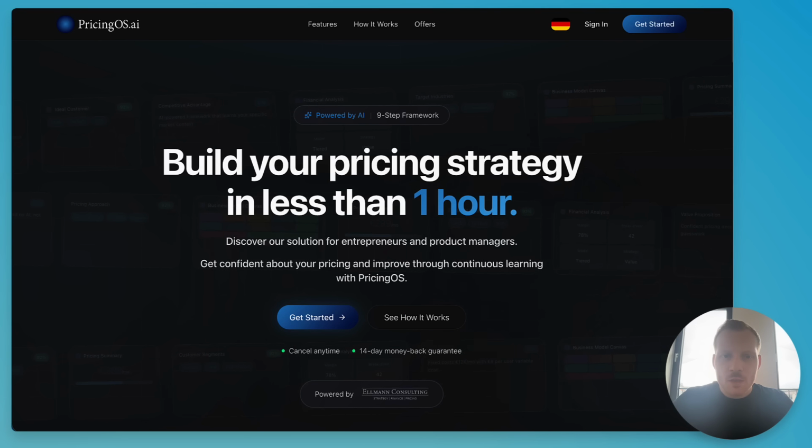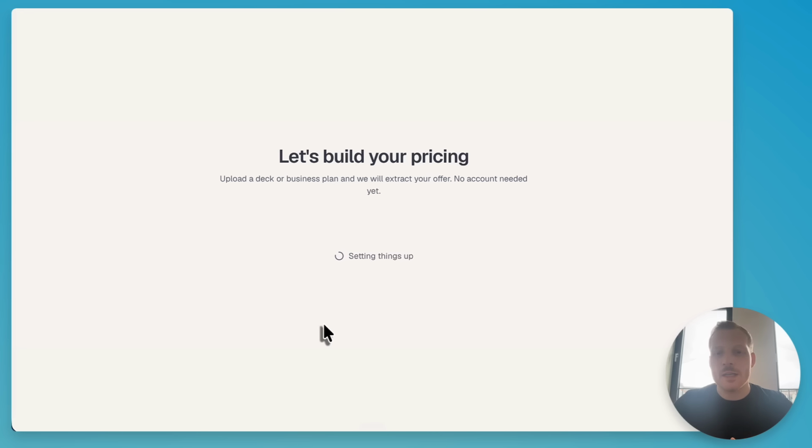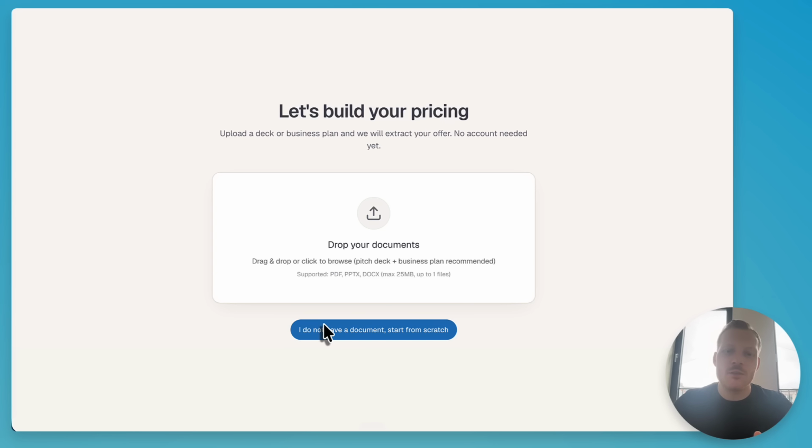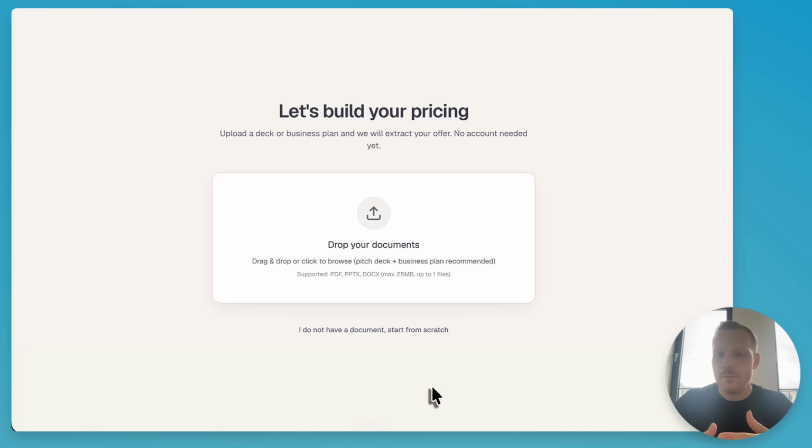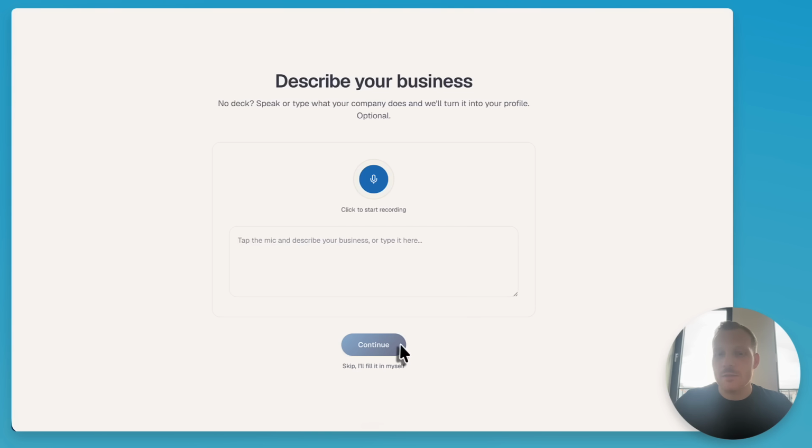So what we changed here now on dev server is that when you click on get started, it directly starts to guide you into our software. You have the option to drop your documents, so basically a pitch deck or a business plan, where the AI identifies your revenue streams, and you can select the one revenue stream that you want to price now, or you don't have a document and you can start from scratch.